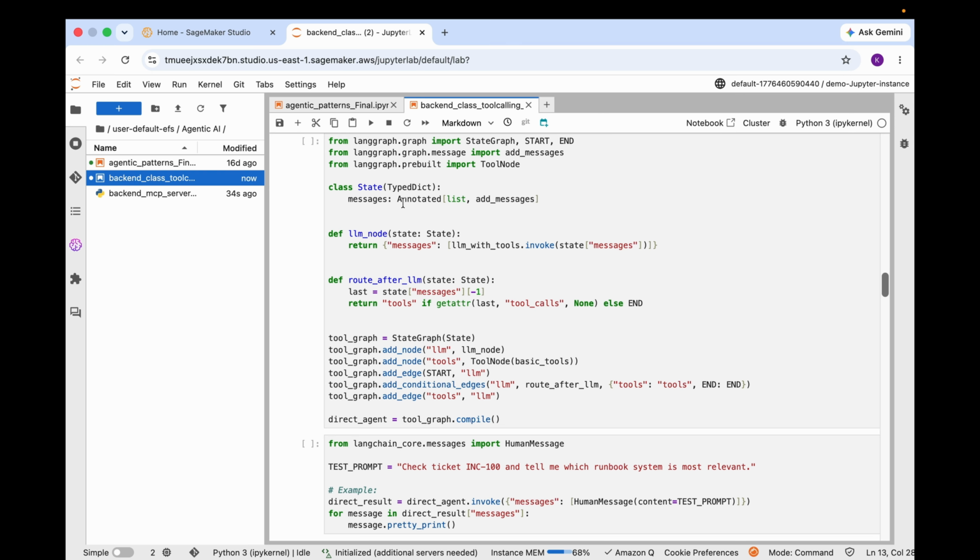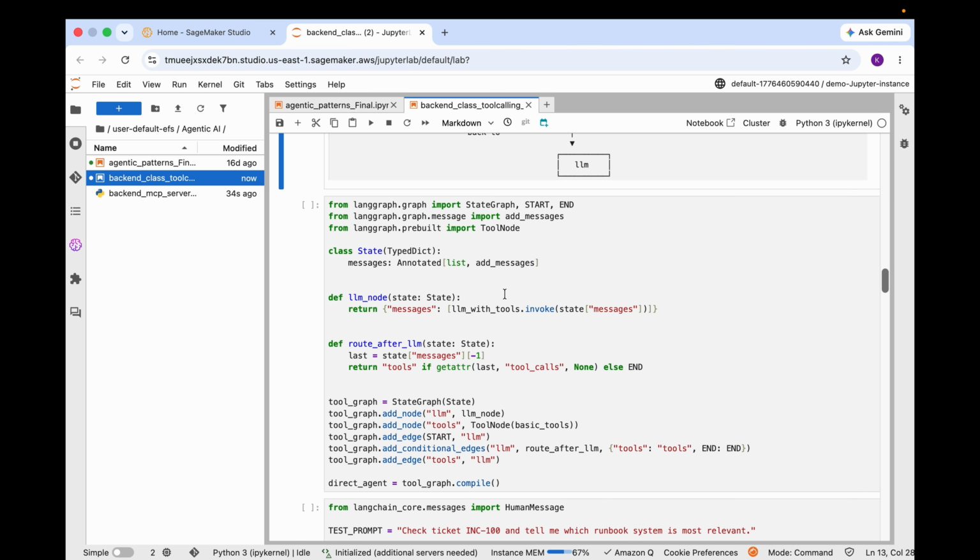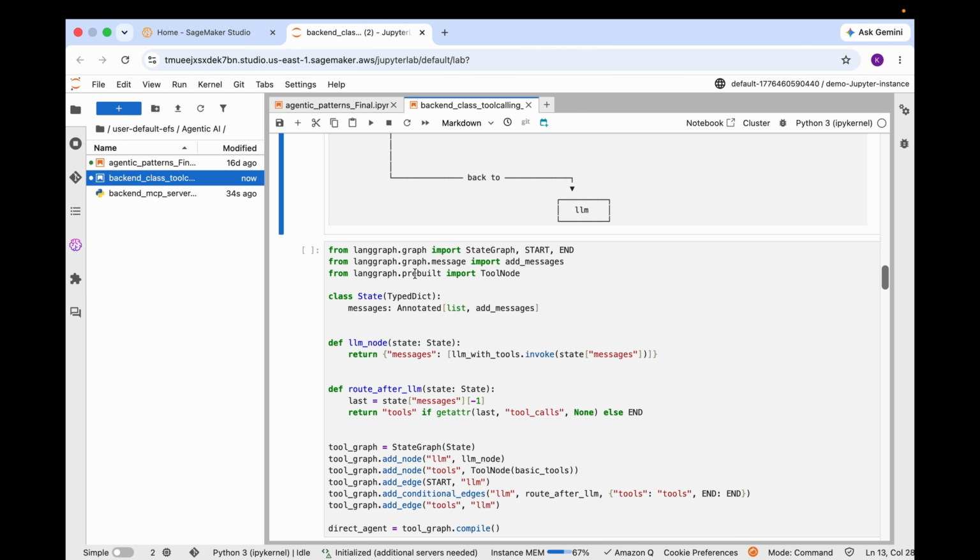The routing function acts as the conditional edge that we saw in the diagram. It reads the model's latest response from the shared state and then determines the next node, which can be the tools node or the end of processing. And for the tools node, we are using the pre-built tools node from LangGraph. It executes whichever tool the model has selected and appends the results back in the shared state.